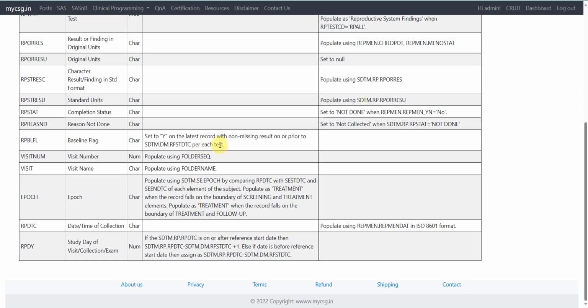So we'll have to identify the records which are on or prior to treatment start date or reference start date, and if there exists more than one record, we'll have to use the latest record which contains the non-missing result. And then we have the visit number variable, which says populate using folder seek. And for visit, we are being asked to populate it using folder name.